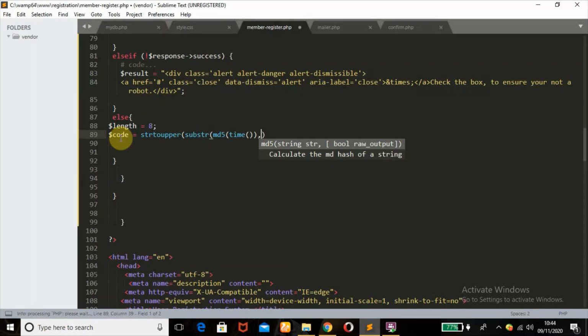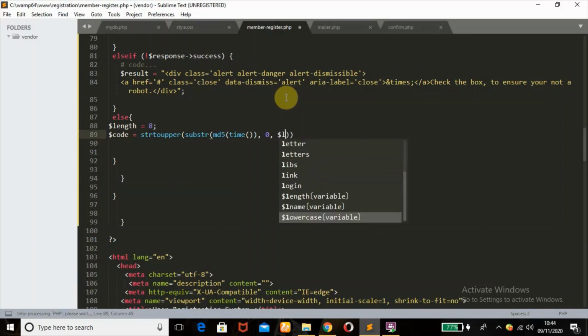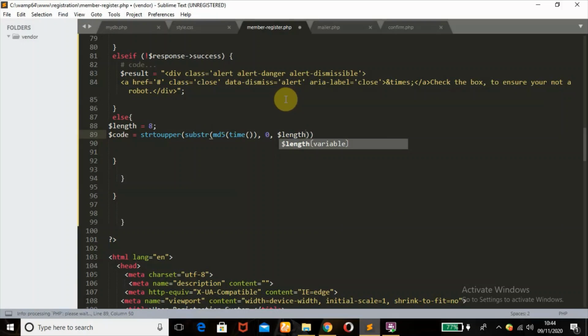So in this I'm going to be adding for substring. This is my string. After that, what I will have is where I want it to start. Okay, I want it to start from the first letter or digit or character, then end at this length that we defined. Okay, end at 8 characters. All right, I hope that is understood.